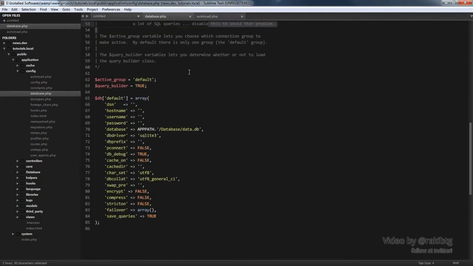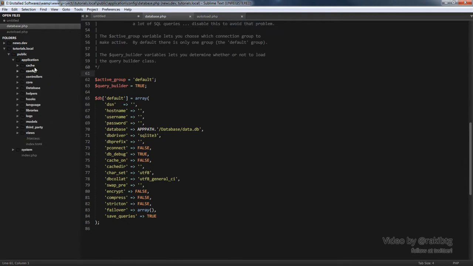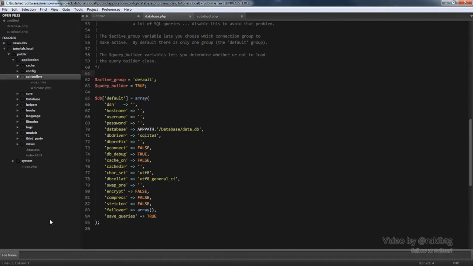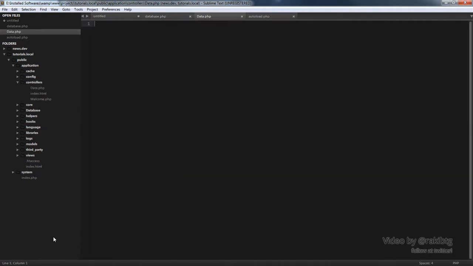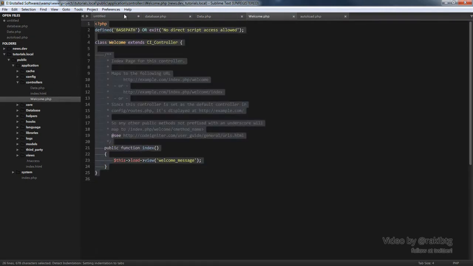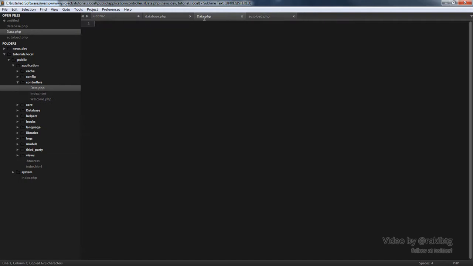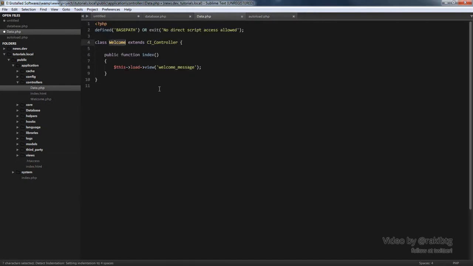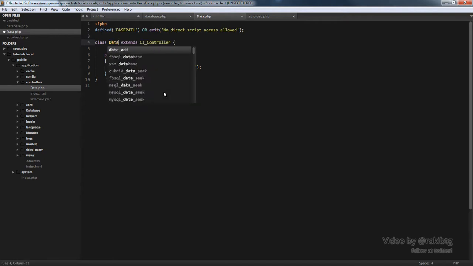So it's time to check our dummy data. First things first, I'll create a new controller. So right click and new file, and let's create a new controller called data.php. You can rename it to whatever else you wish. Now I'll copy the template from the welcome controller, and there we go. Rename welcome to data.